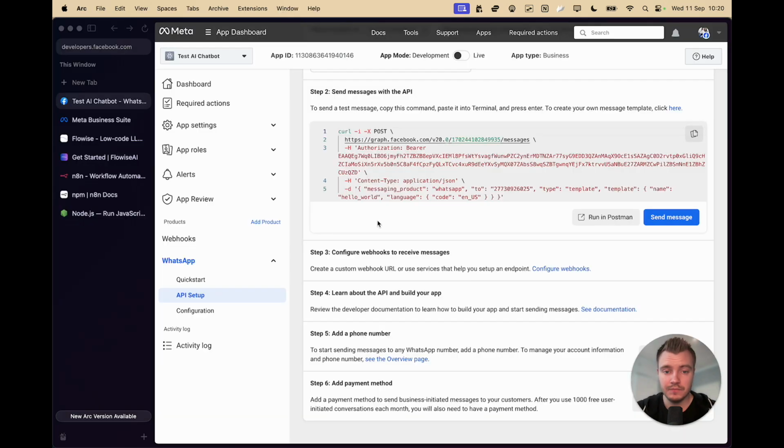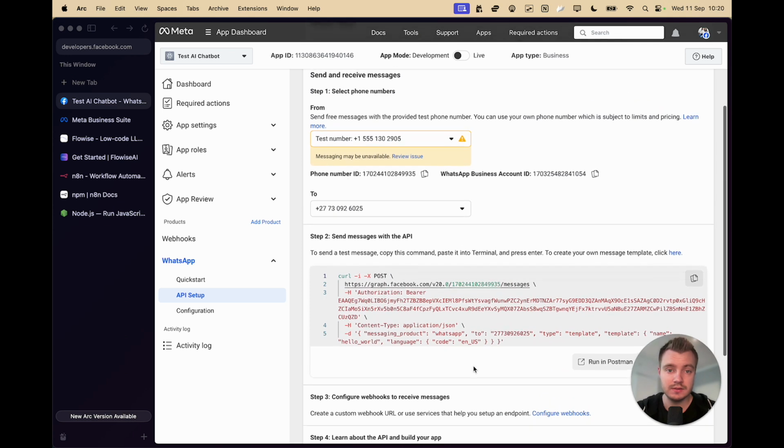So from here, we want to install Ngrok so that we can actually send requests from here. So when somebody sends us a message, it'll go to Meta, and then Meta can send that message to our N8N instance. For it to be able to access our N8N instance, we're going to have to expose that URL, that localhost, whatever the IP address is, to the internet. And we're going to use Ngrok for that.